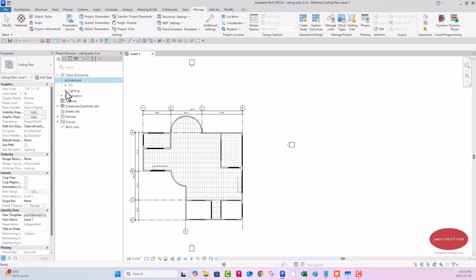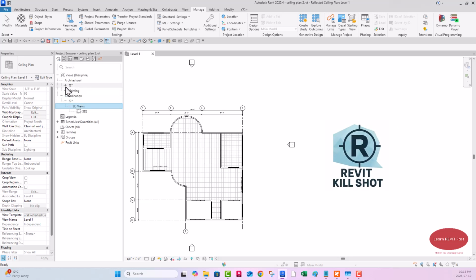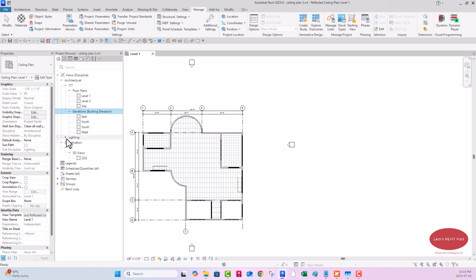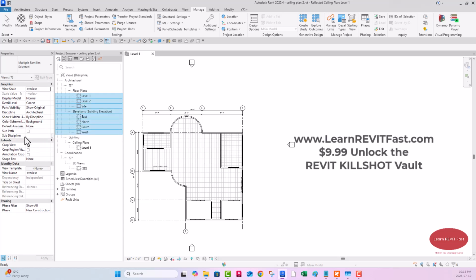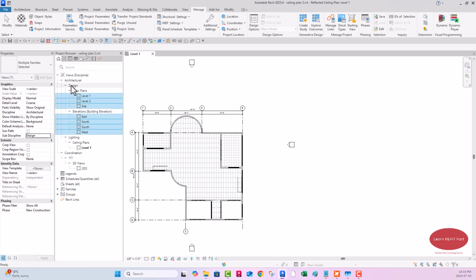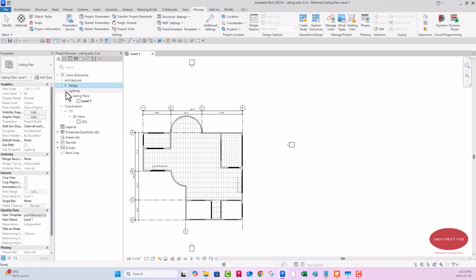Now we're going to see some triple question marks showing up because they don't have a subdiscipline assigned right inside of here. So there's our lighting ones there. That's okay. But these don't have a subdiscipline. So let's grab all of these together at once and go to this subdiscipline field in here, for instance, and just call it design and then hit enter. Boom. All of a sudden now under architectural, I have a design subdiscipline and a lighting subdiscipline.